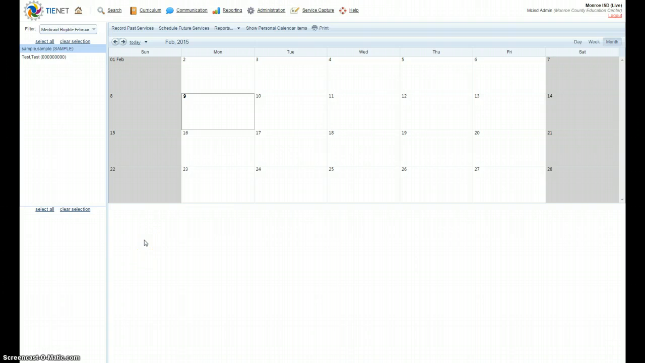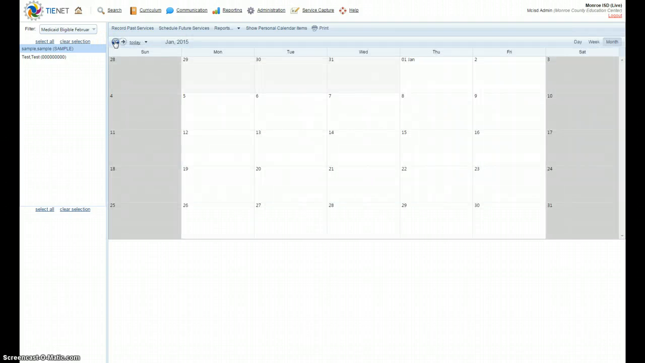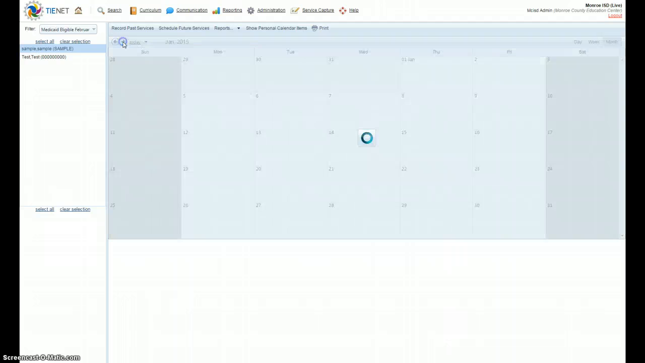This is your service calendar. You can navigate the calendar in a month, week, or day view. Use the arrows to move back and forth in the calendar.